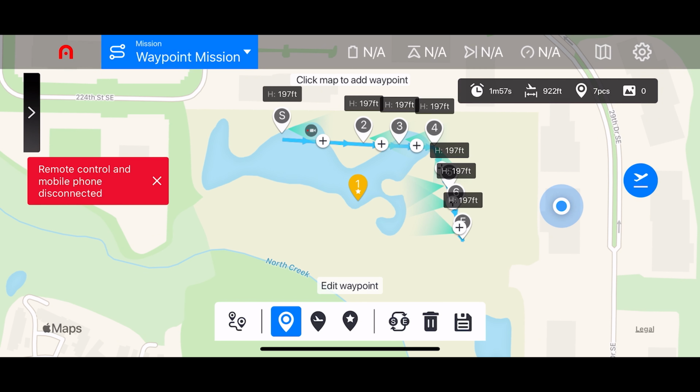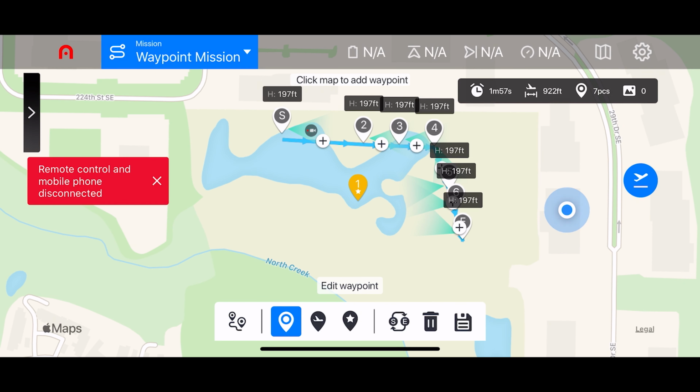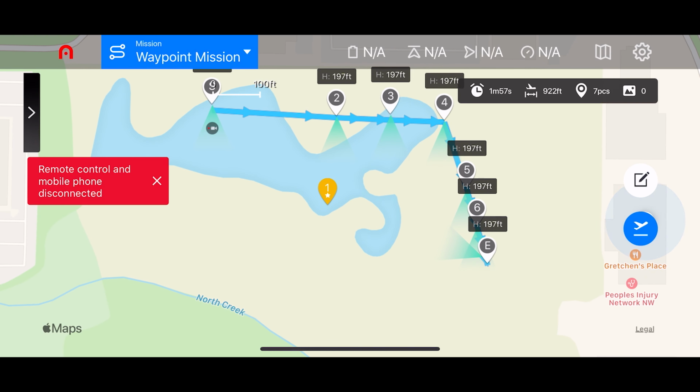Once you've completed your overall waypoint mission plan, in the top right-hand corner, you can see the estimates of what your flight time is, the overall flight distance, how many waypoints you've set, and how many pictures or videos your aircraft will take. Once you're all set, you can tap the floppy disk icon down in the bottom, and that will save your mission. You'll see that success message down in the left-hand side, and you can now tap back into your mission tab, and you will see it under the mission history. So whenever you're ready to upload it to your aircraft, you can just go ahead and tap back into it, and tap that fly button.